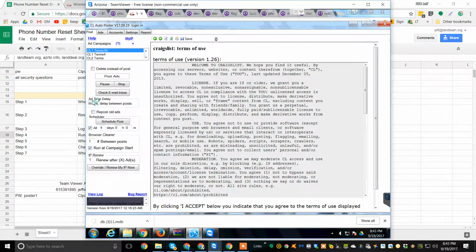The thing about Craigslist is the more things that you can randomize and make them look like it's not the same person or same thing logging in, the better off we're going to be. So everything gets varied. So it's accepting the terms, says OK, so that means it's run along good.